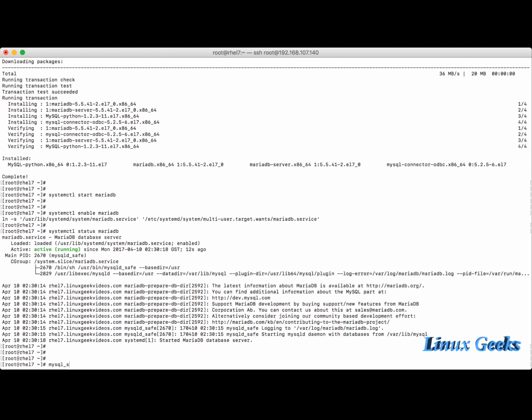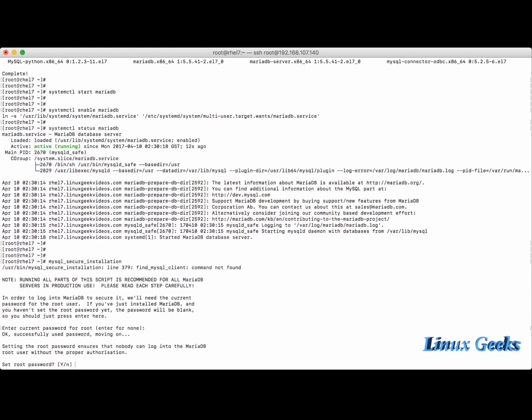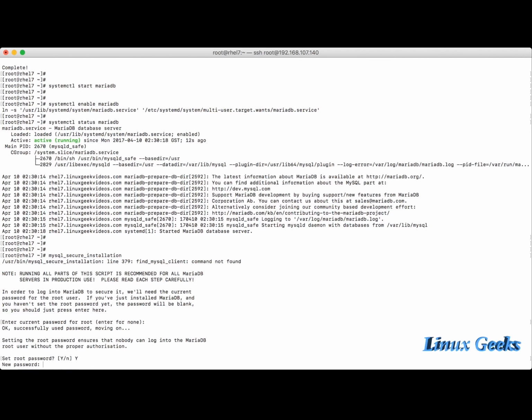Right now, let me try to initialize with the security options. mysql_secure_installation. This command is a small script which comes with the MariaDB package. It will initialize MySQL by providing the default security configurations. By default, there is no root password set, so just press enter and set a new password.